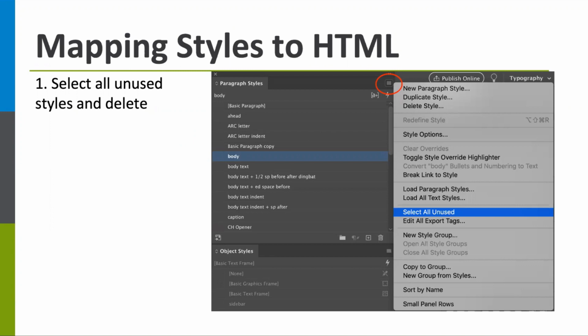So step one is to open up a style palette. In the screenshot on the screen, we're seeing the paragraph styles palette. There's a flyout menu in the upper right corner of that palette that presents a series of options. What I'd like you to do is to select all unused styles. So select all unused, and that will highlight all the styles in the paragraph styles palette that aren't in use at all. Delete those, and then repeat that step for all the styles palettes in use in your document. So character, object, table, and cell styles where relevant.